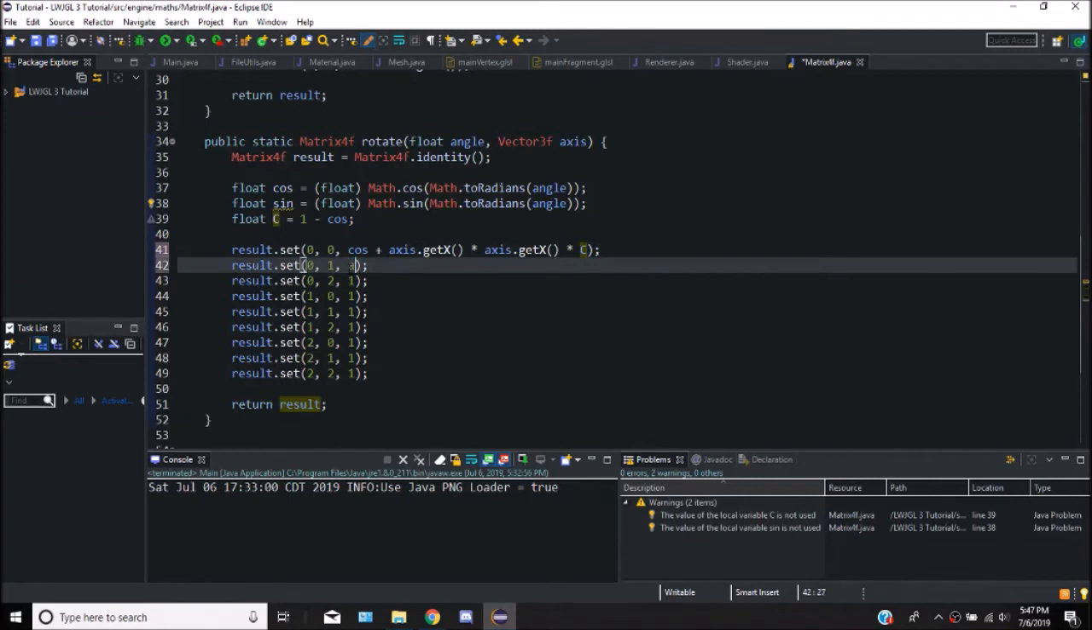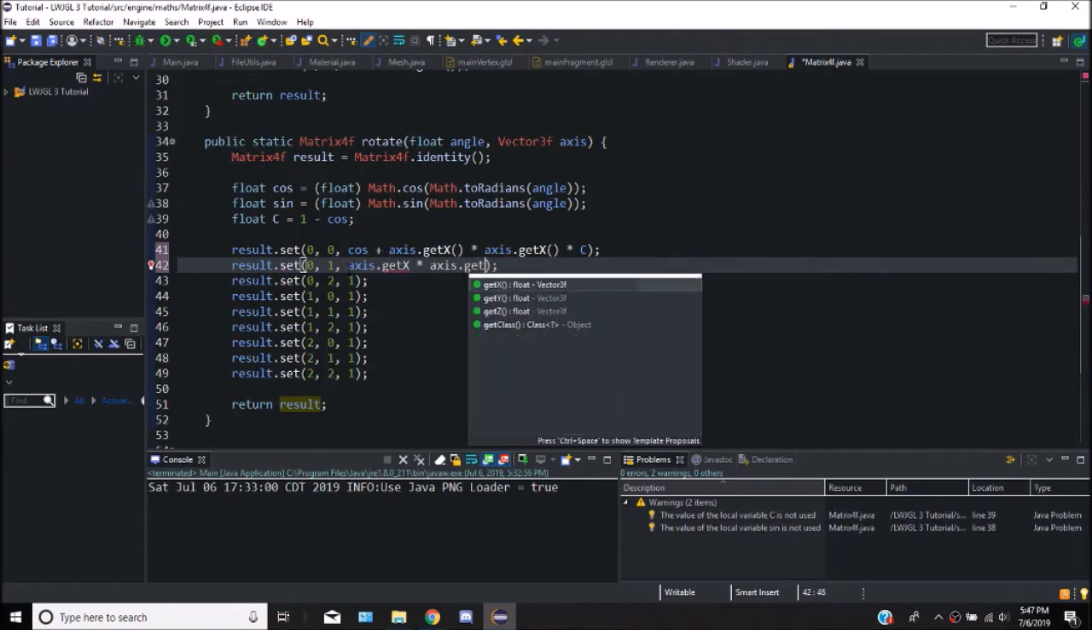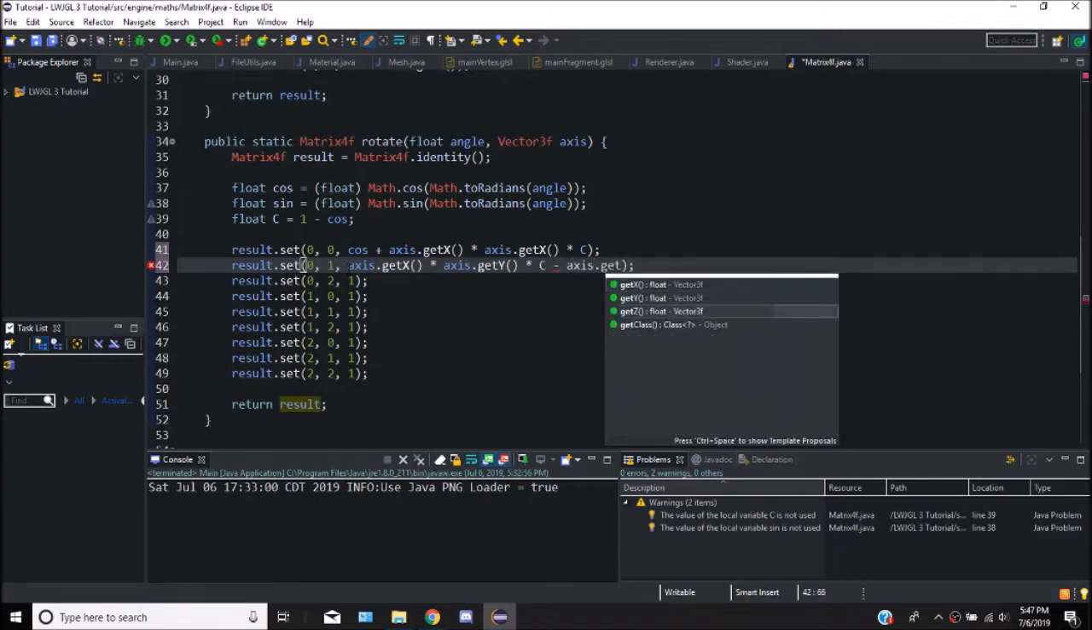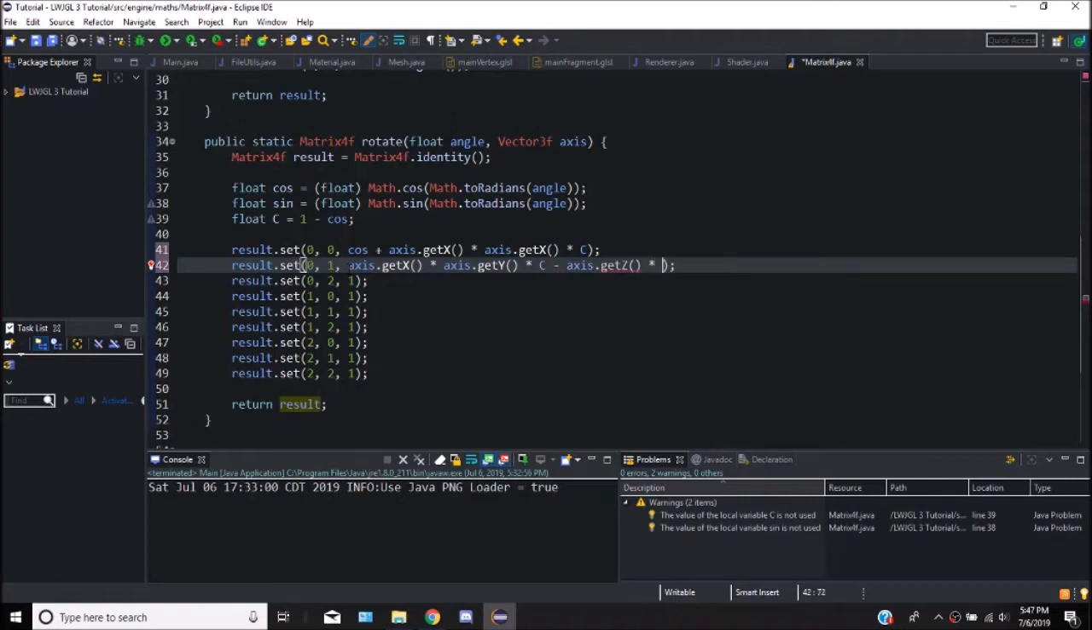So axes dot get x times axes dot get y. Oh, I forgot parentheses back here. What was it? Times the inverse minus, I should really write this down, minus the axes get the z value of the axis multiplied by the sine of it. Now I know this is going to get confusing. It's going to get confusing. Don't worry.